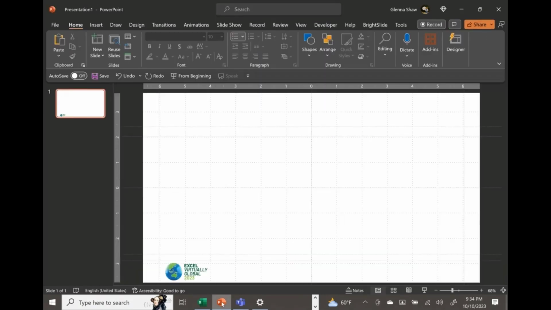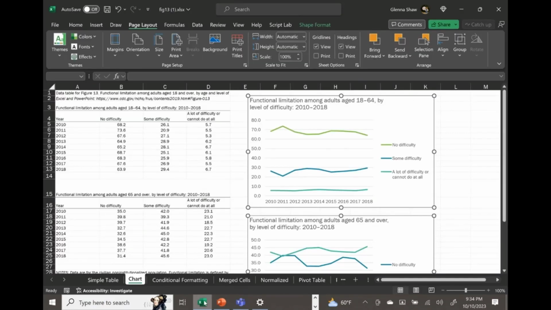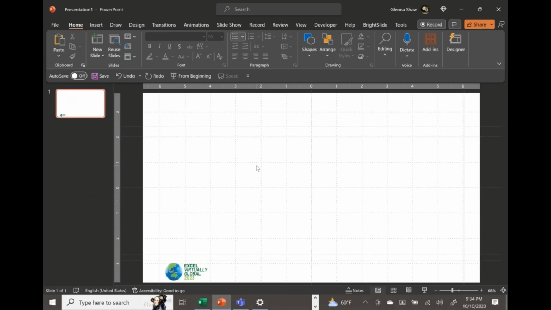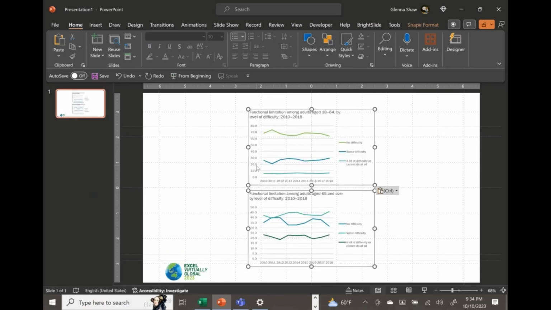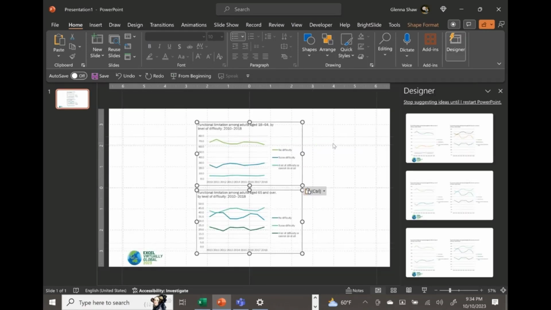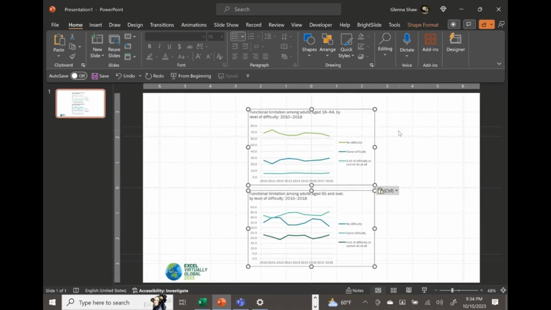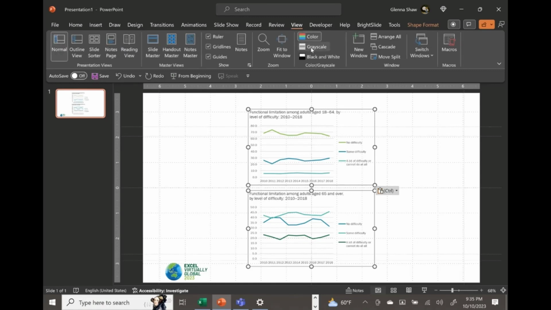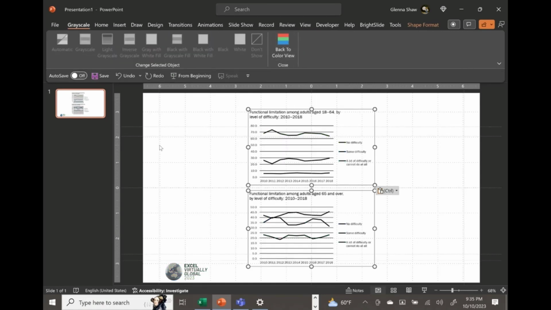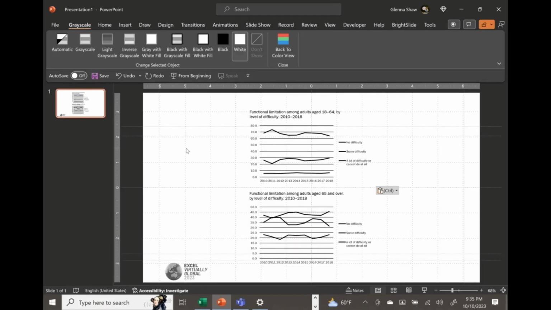The easy way to fix this, first of all, to test it, let me open up my PowerPoint here. I've got a blank slide in PowerPoint. If you don't have Windows where you can toggle back and forth between grayscale, what you can do is copy your chart and paste it onto a blank slide in PowerPoint. Oh, well, it gave me both. That's okay. What you want to do here in PowerPoint, you have the ability to view in grayscale. So if we turn it to grayscale, we can tell, yeah, this doesn't work.